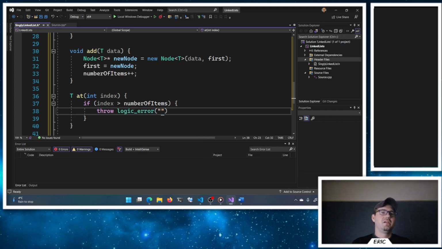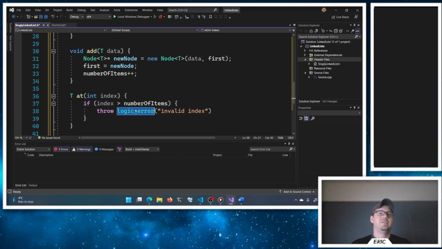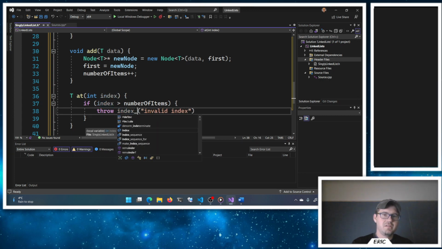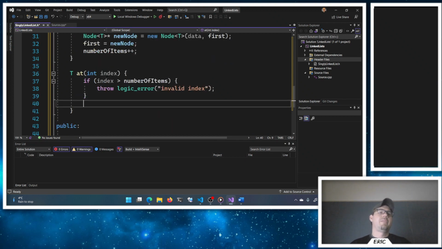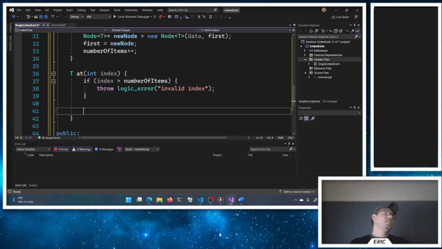Logic error. Invalid index. There's probably a better error here. There's probably like an index out of bounds error, but do we have an index? Well, that's fine. We'll just do a logic error because we just want it to stop. It's not the right one. I'm sorry, but it will still stop the program. Okay, is that fair? Just a sanity check. Otherwise, now this gets to be the interesting part.